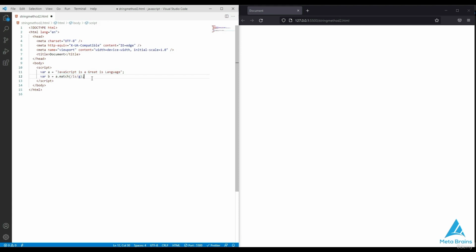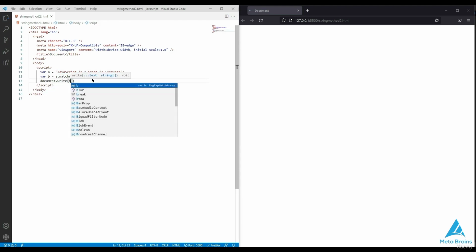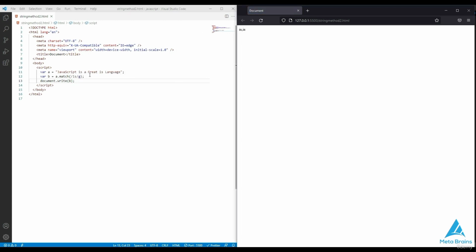Let's see how it happens. I'll write the document to try it. I'll print the value of b, I save it, and as you can see, it found the "is" twice and has printed it. Now I put the a here, and as you can see, it has made an array. So this is how we can make things into an array. Now if I write I, comma, it has changed the I into an array 3 times. So this is how we can use the match method.